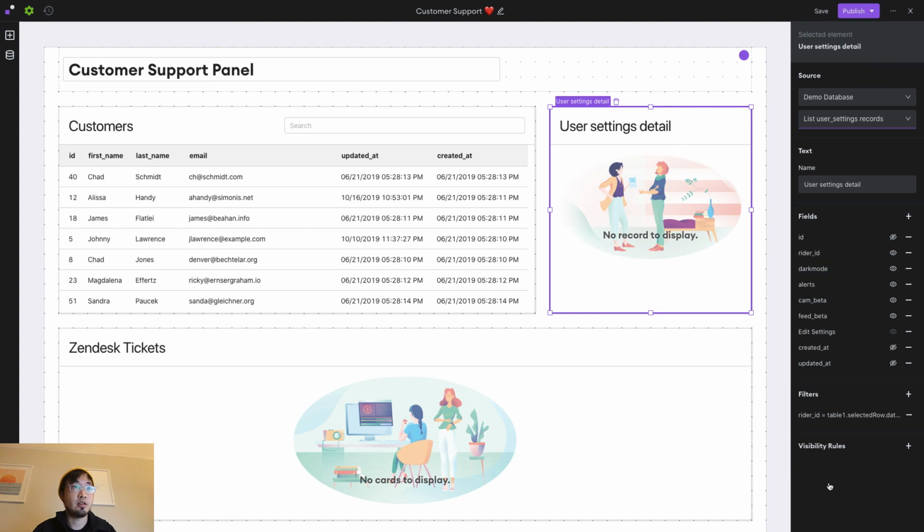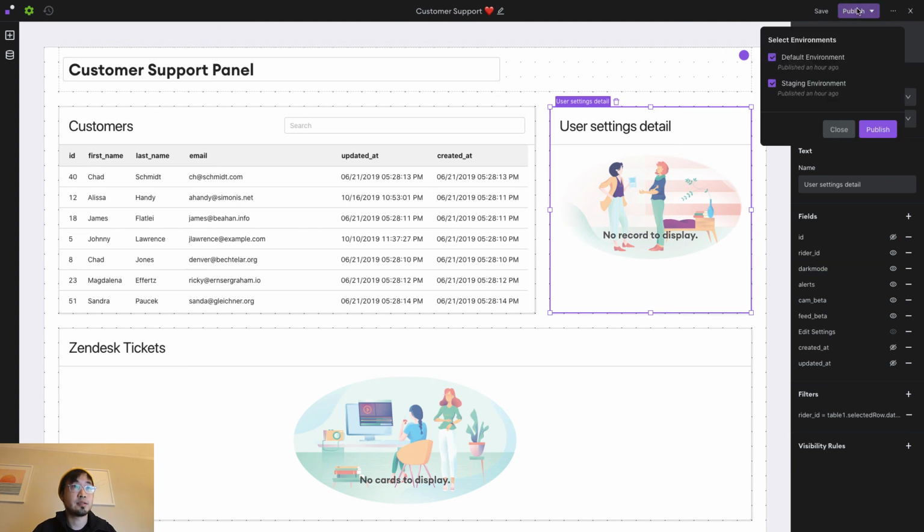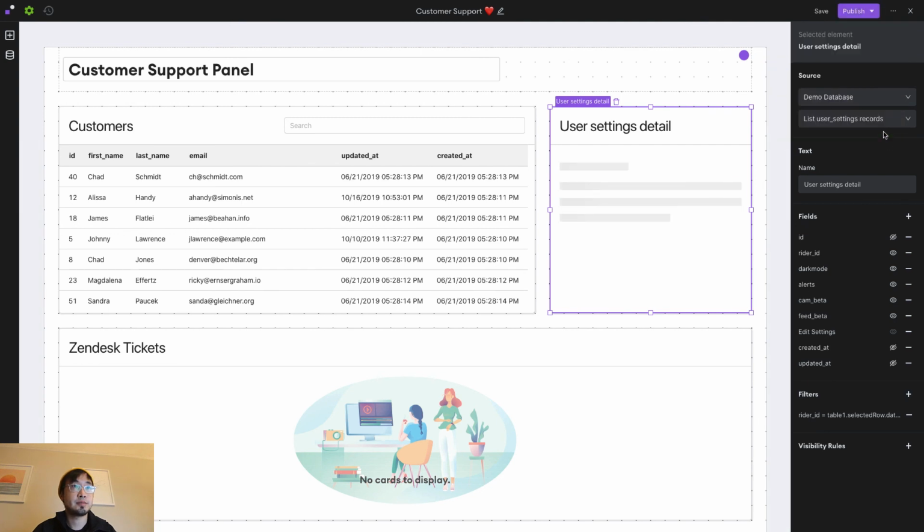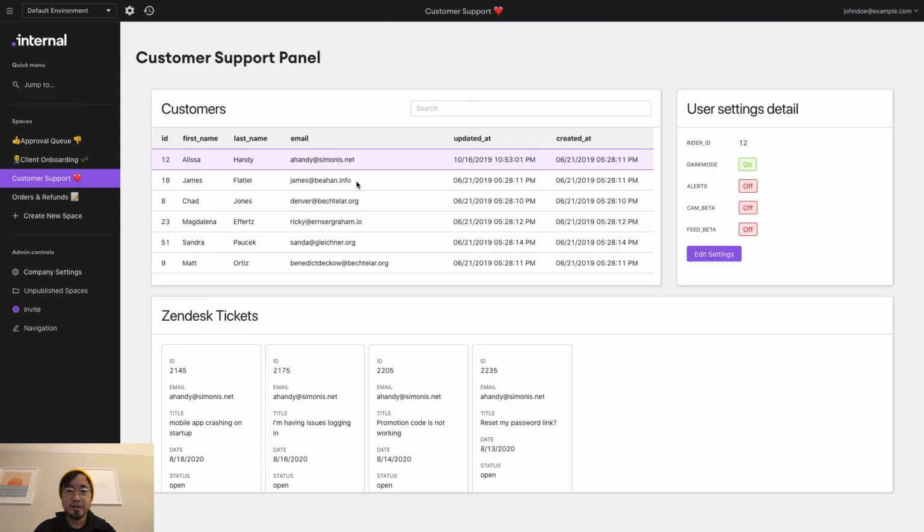So once we have all of that done, we can simply click Publish and save our tool. And now, as you can see, we've created the tool that was showcased in the beginning.